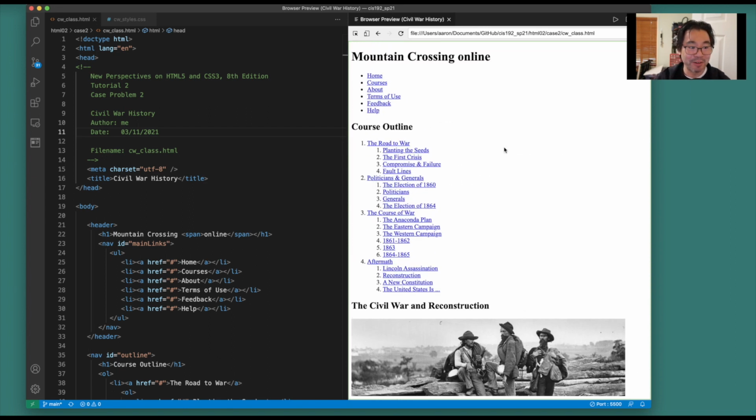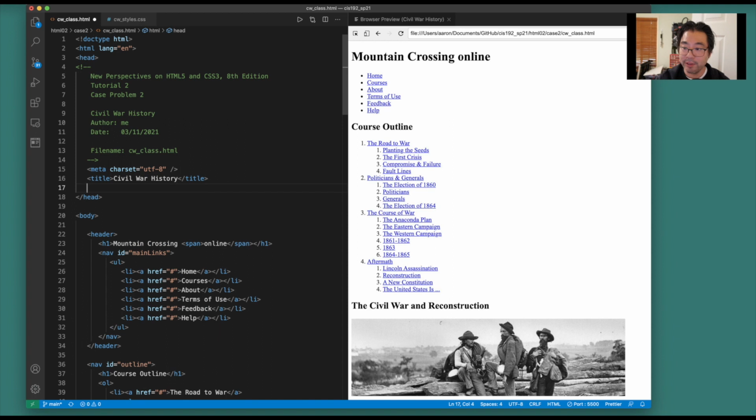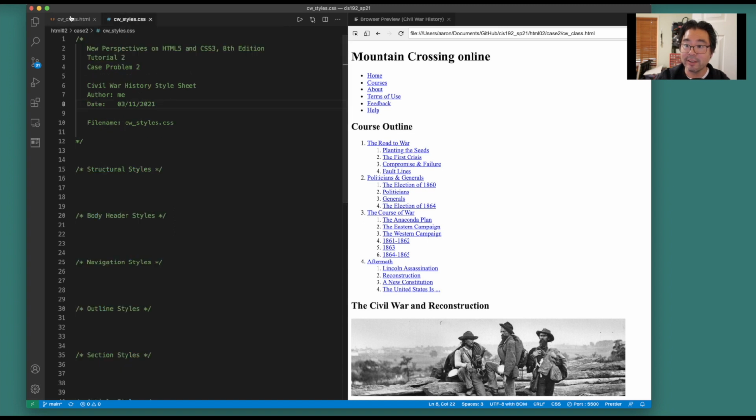Okay, so first thing we're going to be doing up here is, we have our character set that's already here under the head. Let's link to our style sheet. Our style sheet is going to be CW styles.css there. That's going to link to a page that has nothing in there until we start building it.